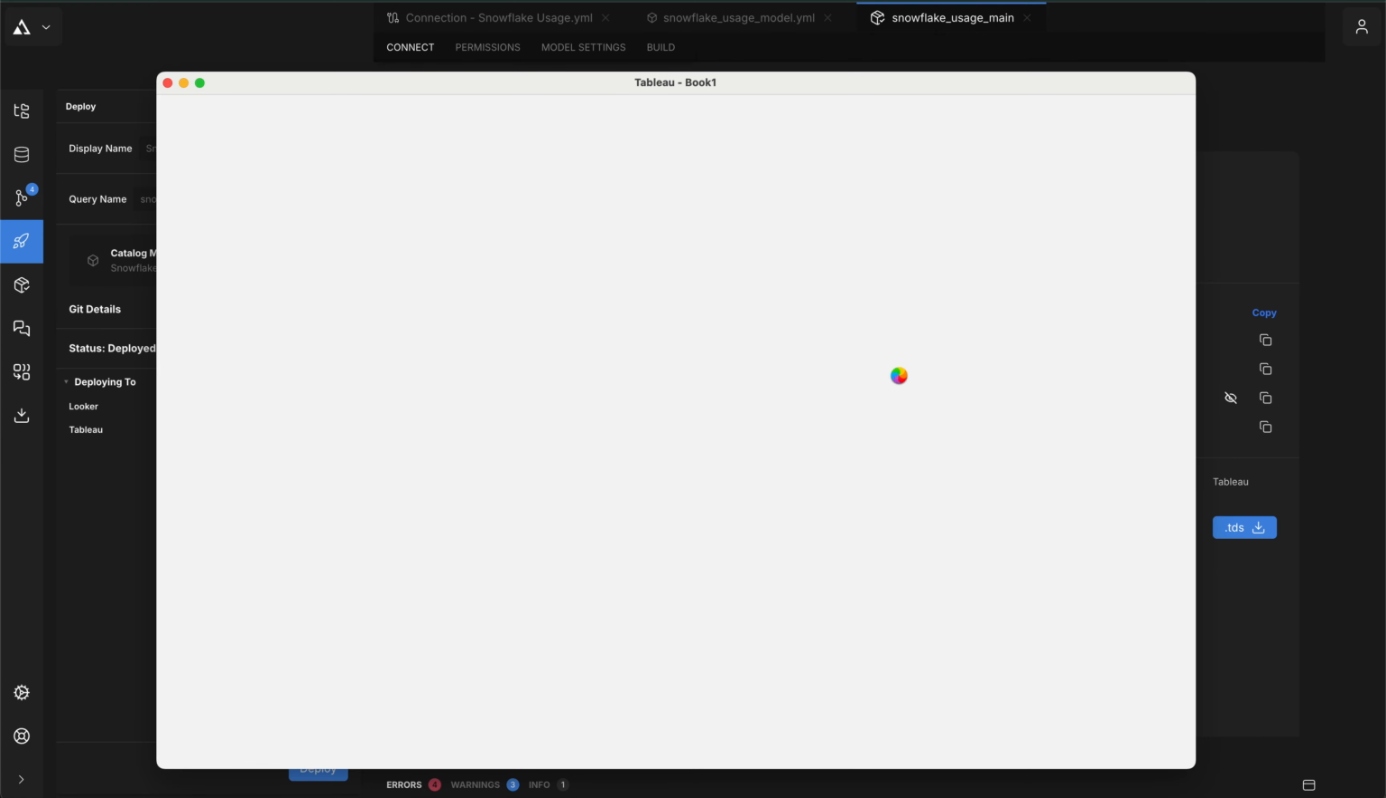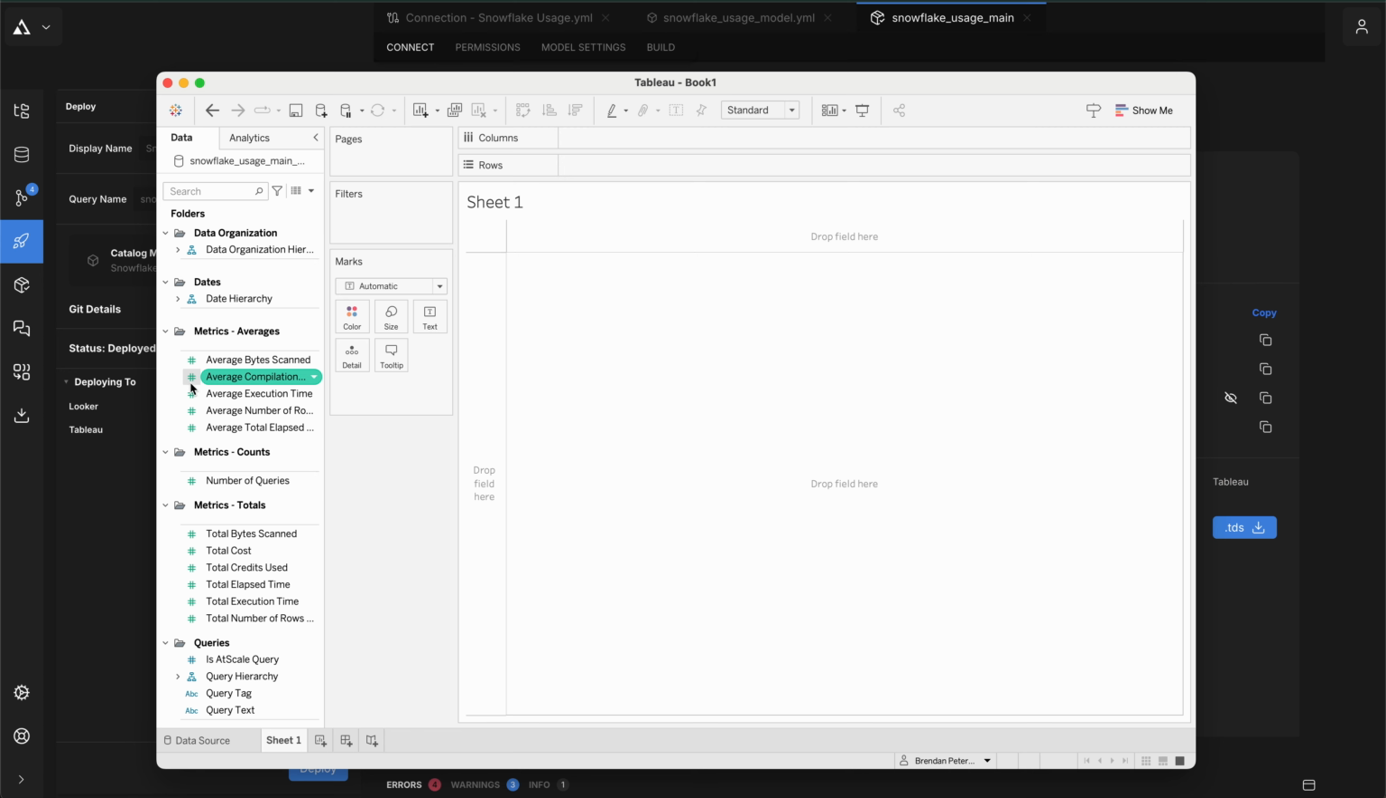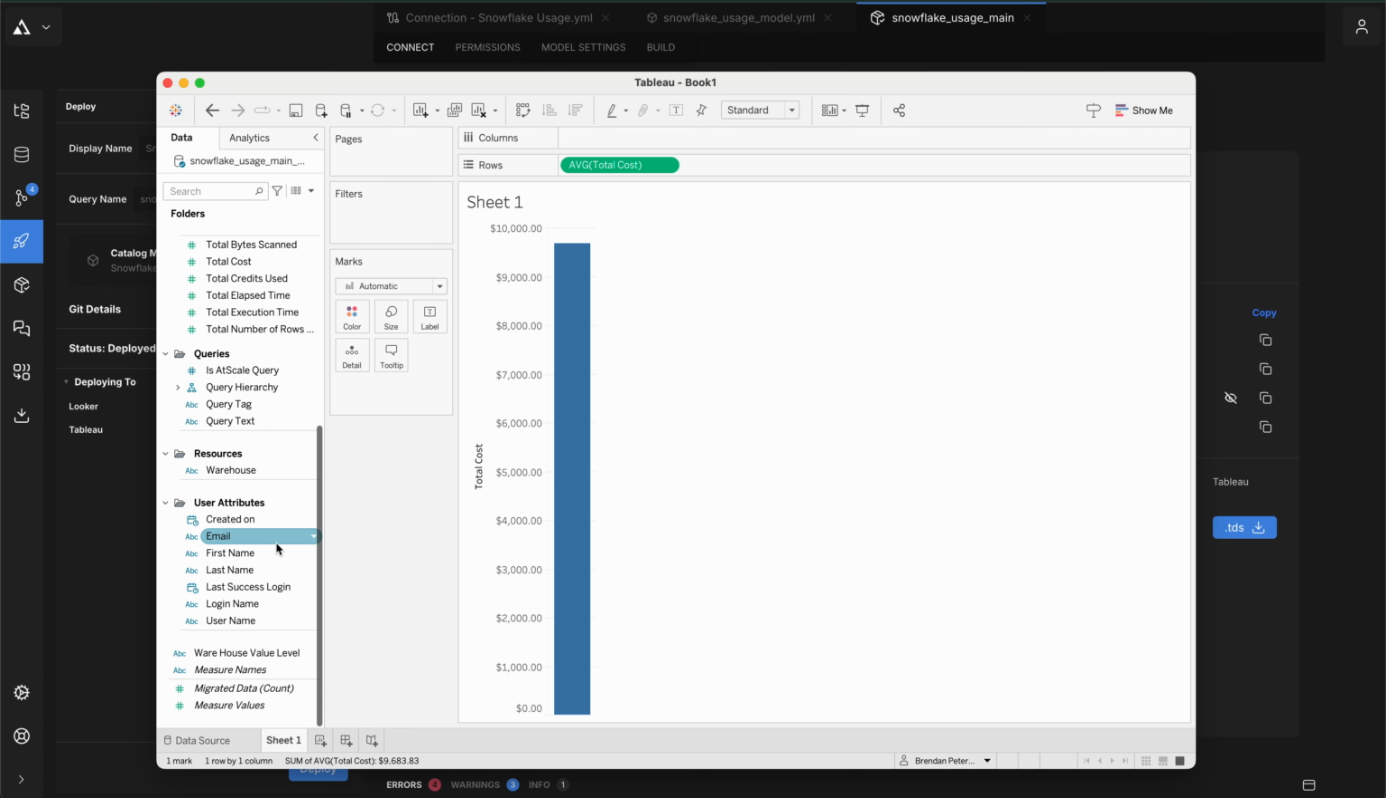So we get connected, and now what we'll be able to see is all of those dimensions and metrics that were in our deployed model from that cost model that we got from the SML repo. You can see all those here. So go ahead and take a look at the total costs.